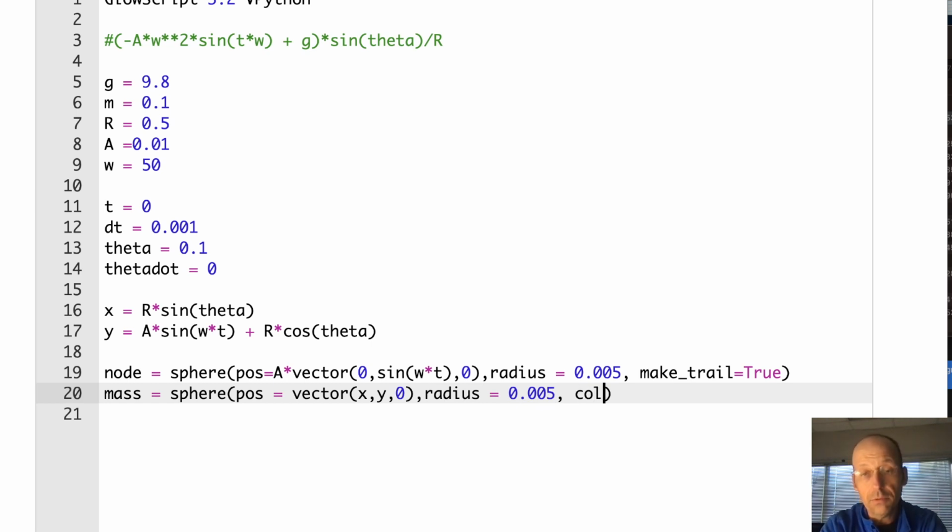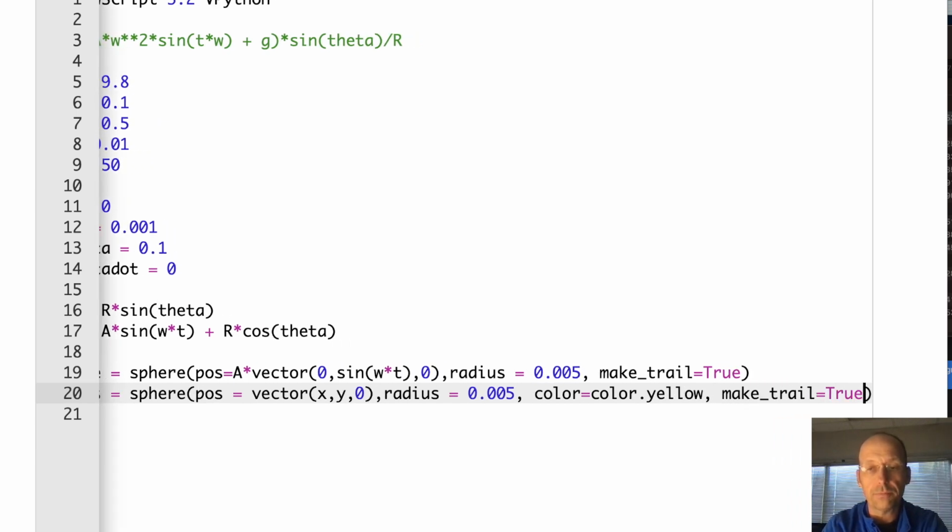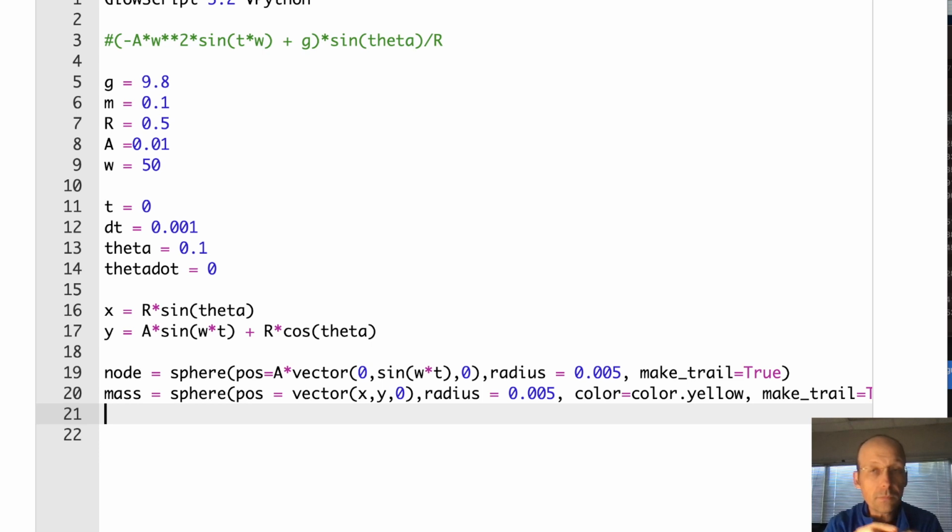0.005. Let's make it yellow. Color equals color.yellow. And make trail, I like the trails. Make trail equals true. Okay. Now I do want to make a rod connecting those two things.